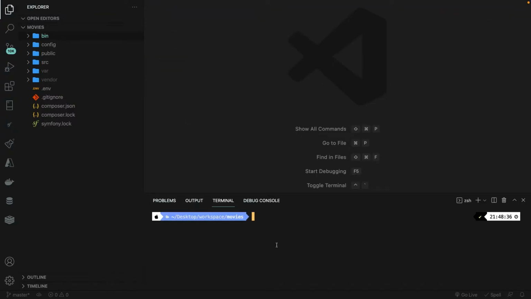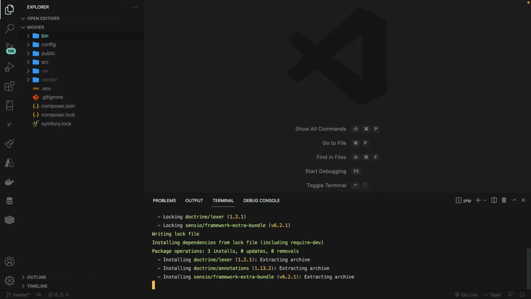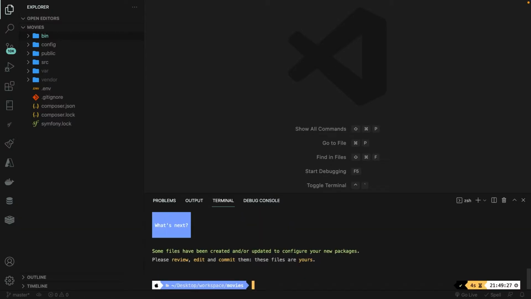Alright. Inside the terminal, let's run composer require annotations. This command will pull in everything we need in order to use annotations. Now it has been done, so it's time to create our controller.